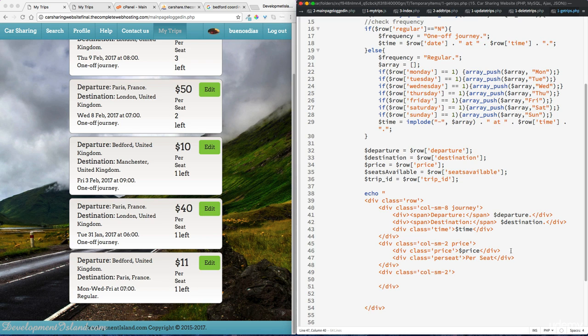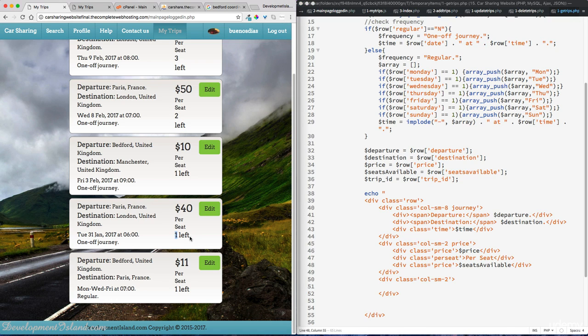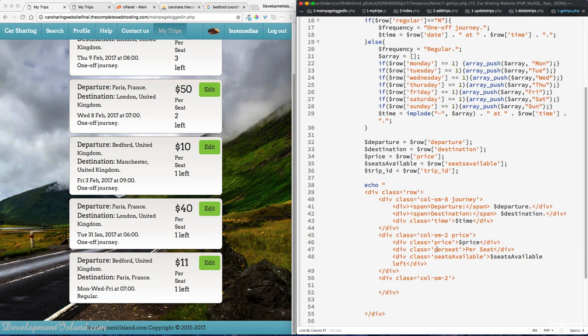And finally, another div for the number of seats left. So we're going to write the number and then space left. And let's give it a class seats available. Okay, so that's it for the second div. Now let's move to the last one. Inside the last one, we're going to have a button, our edit button.